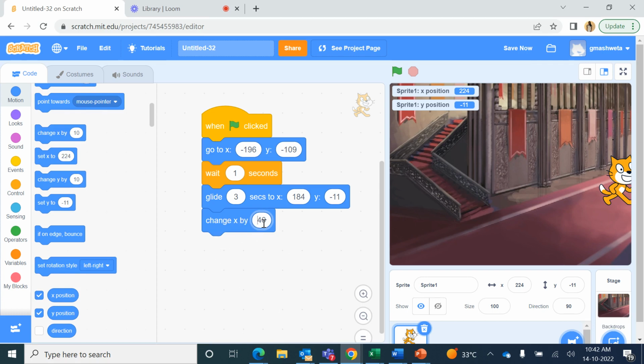Suppose here I want to give a negative number, minus 90. Now let us see what happens. Or I'll say minus 80. So now when I press the green flag, it will go to 184 position of x, and then it moves back minus 80 steps in the x horizontal position, and the x position becomes 104.